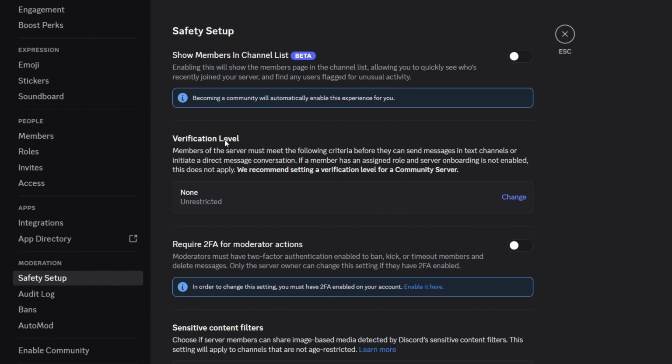So here we have your verification level, and let's give a quick read. Members of the server must meet the following criteria before they can send messages in text channels or initiate a direct message conversation. We recommend setting a verification level for a community server. So if it's not a private server, if it's someplace where anybody can join, this feature is really useful.